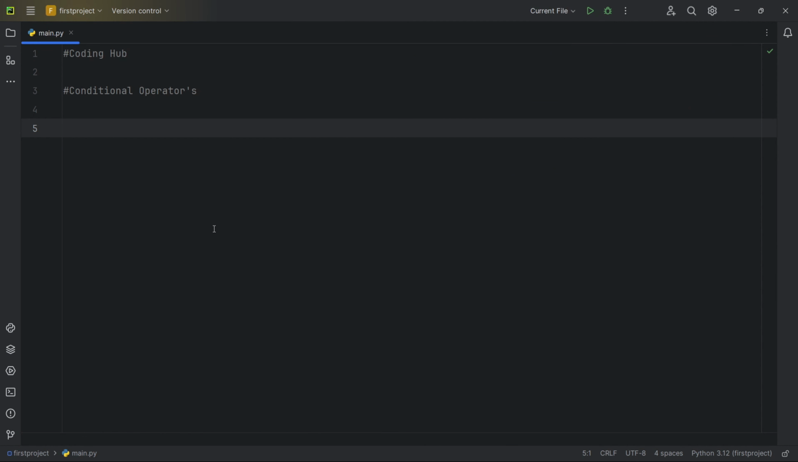In this video, we will be discussing the conditional operators. Now, these operators will be used in multiple places, like in conditional statements and many other places. So, let us understand each of the conditional operators one by one. For that, we will be requiring a variable age. Now, let us assign a value 18 to it.